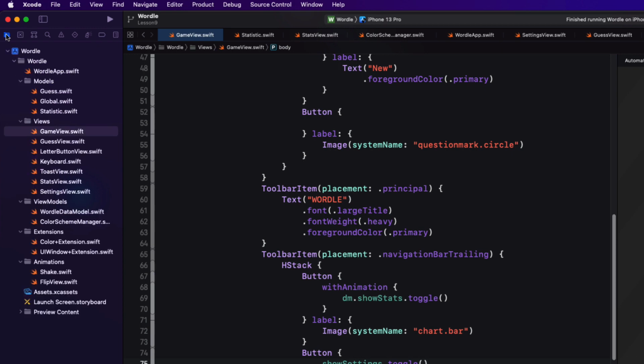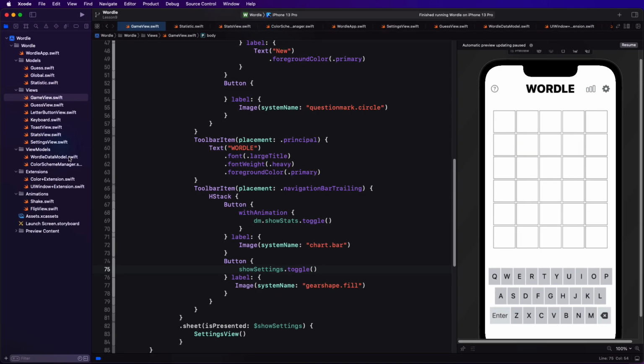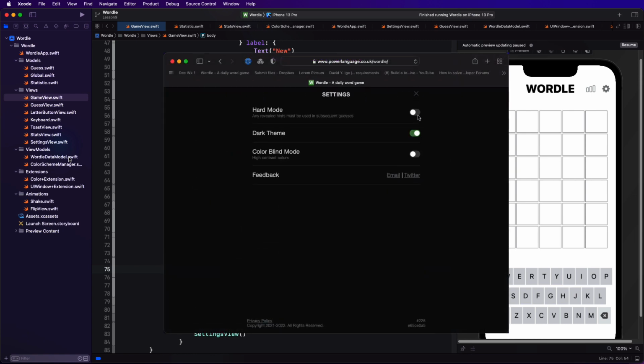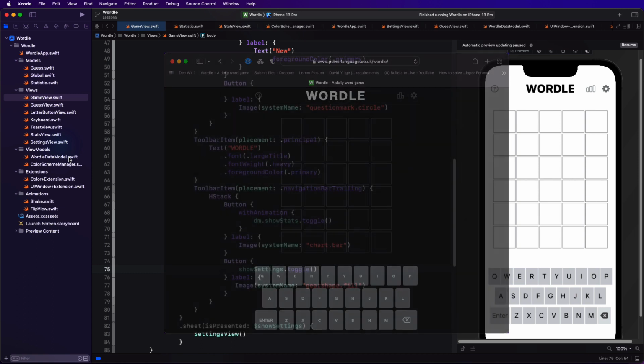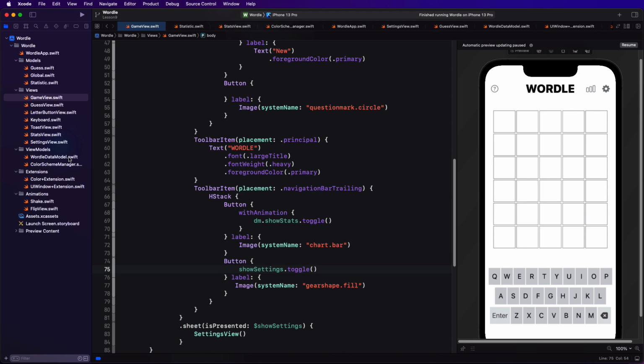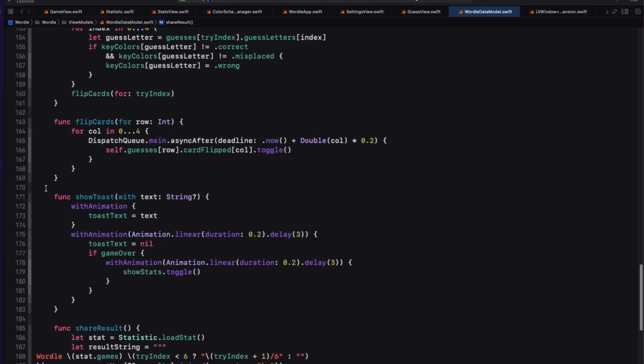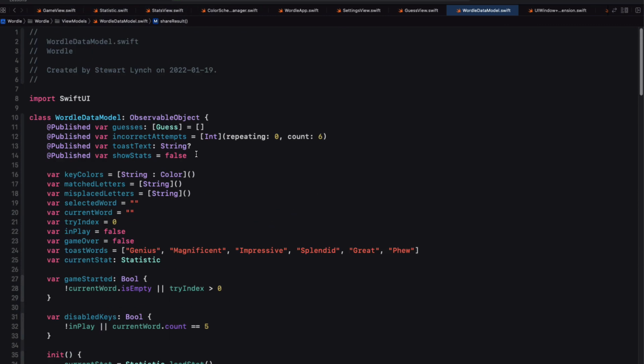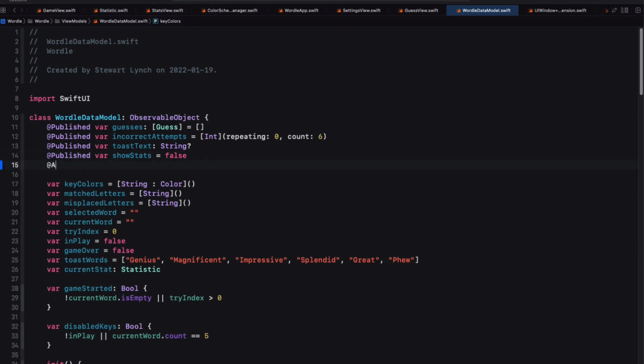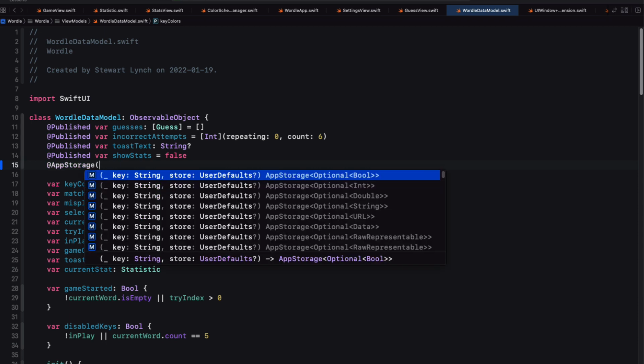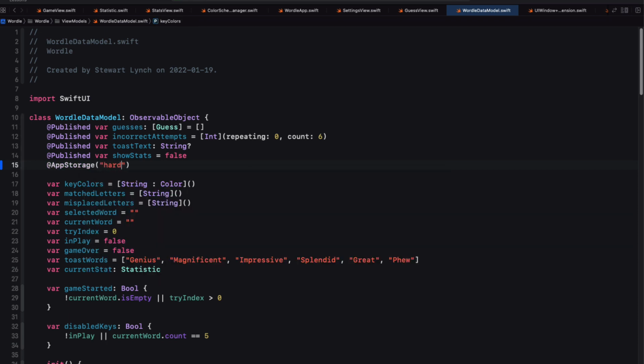In the Wordle game, if hard mode is enabled, any revealed hints must be used in subsequent guesses. This means that if you have used letters that are either correct or misplaced, you must use them in the next attempt, and any correctly placed letters must be in exactly the right spot. I'm going to create a new property in my data model, but I'm going to keep it separate from my statistics. So I'll create an app storage property called hard mode, and I'll set it initially to false.